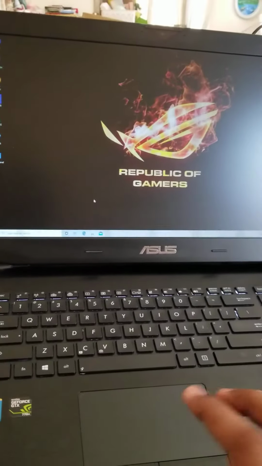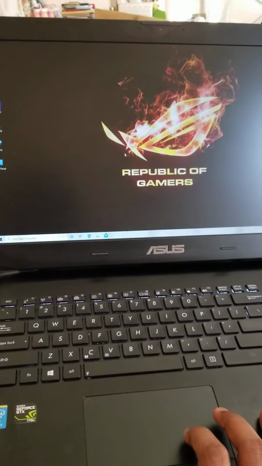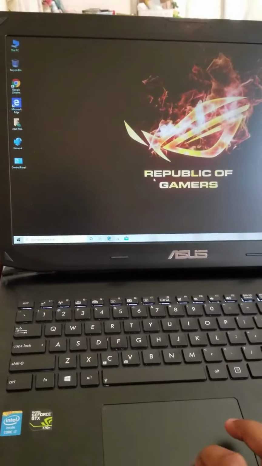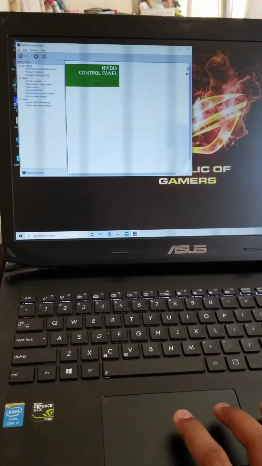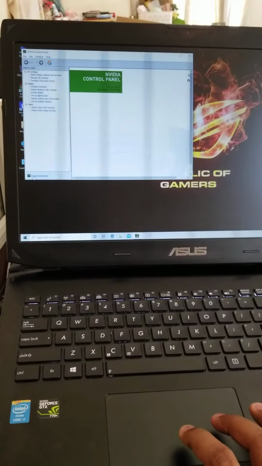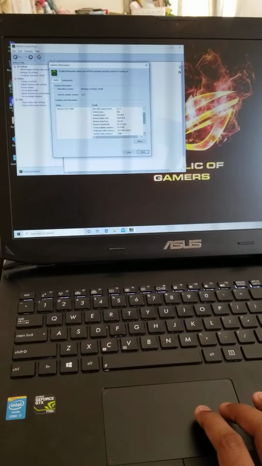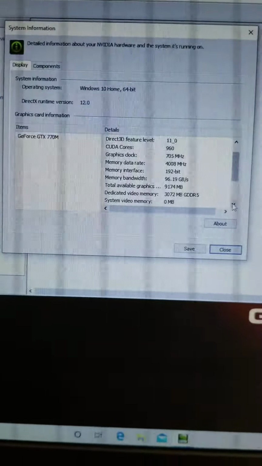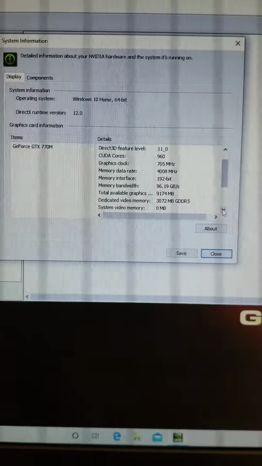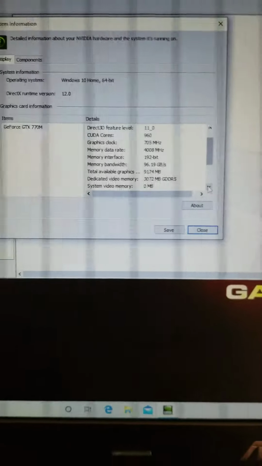and its resolution is 1920x1080p. It is very good. Plus, I added in this configuration 128GB of SSD as well, which increased the speed of processing. So it has GTX 770M with dedicated 3GB GDDR5 VRAM.